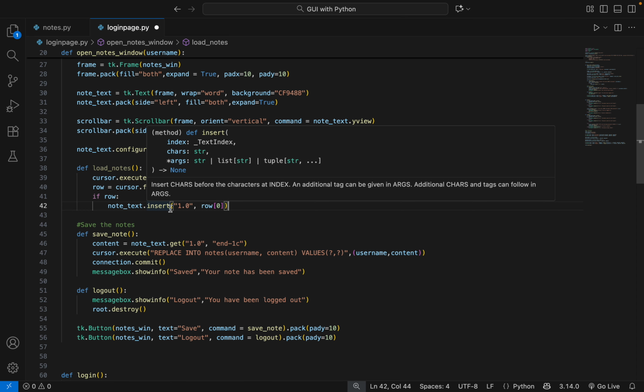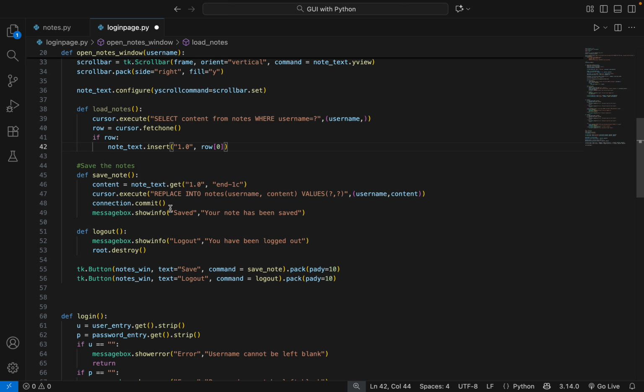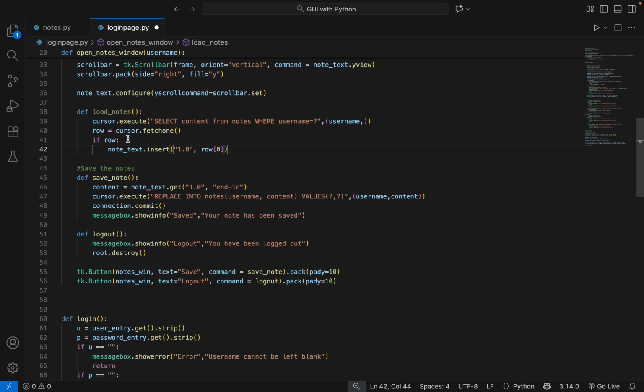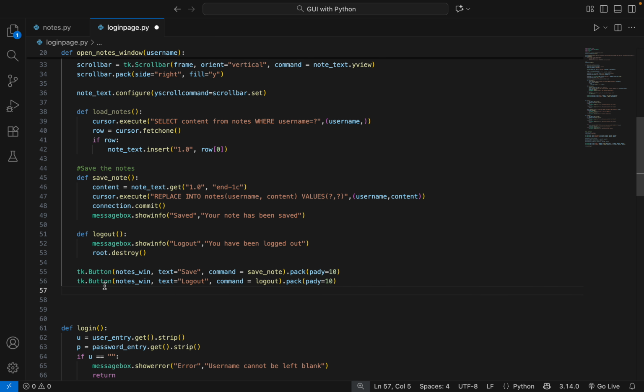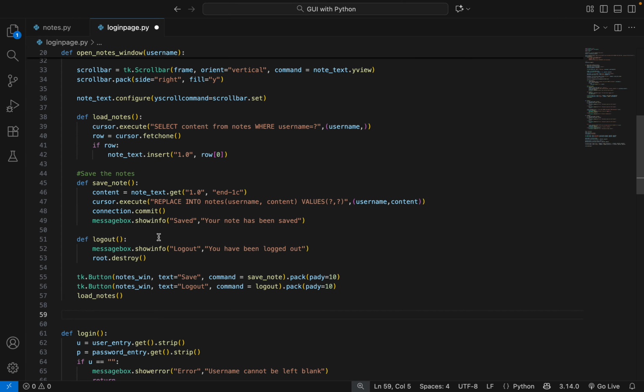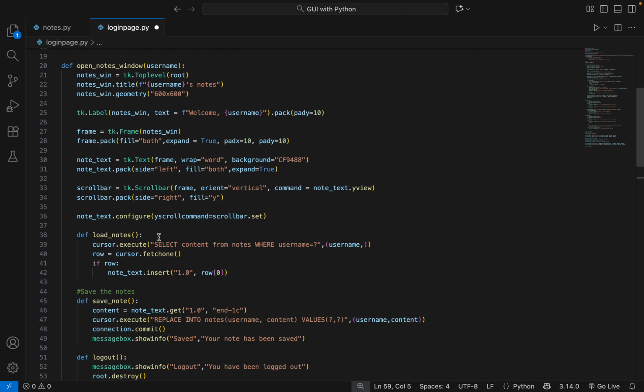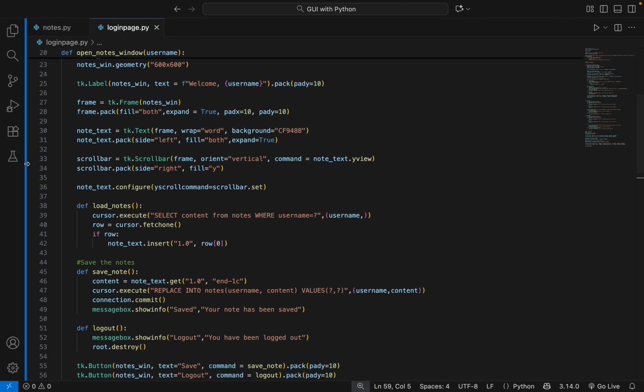All that being done, I of course have to call this function somewhere, otherwise nothing is going to work. So here, just below the buttons, I'm going to call the load notes function as well. This is automatically going to work, even if the buttons are not pressed. Load notes is automatically going to show you your notes as soon as you log in with your correct username and password.